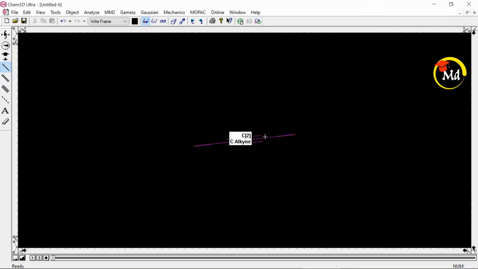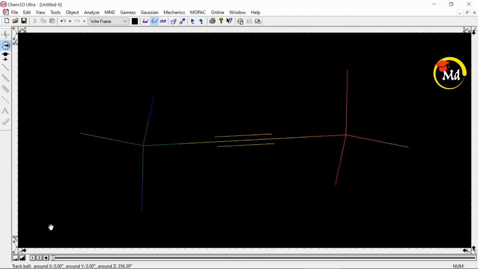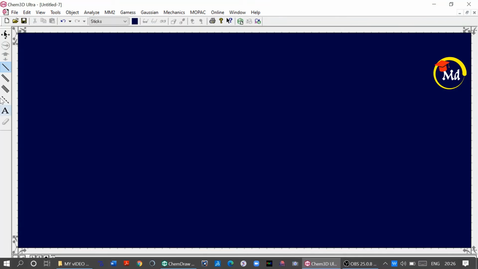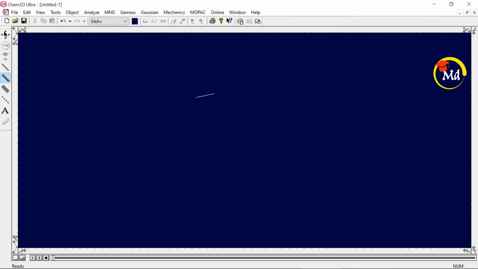In order to extend it, just draw. So you can see, and I also want to draw a single bond here. So here you can see, we can extend the structures like this, and if you want to label it, just label it. There are 4 carbons, so the name of the structure will be but-2-yne.